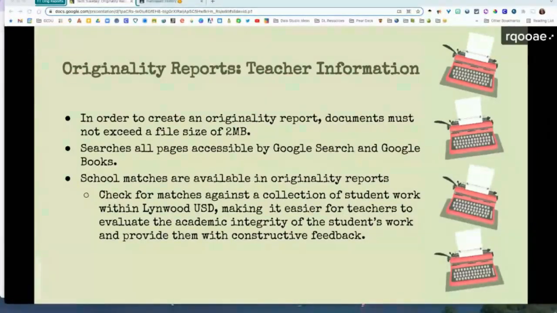It does search everything, so if it can be found in Google and Google Books, then it will be flagged. We also have set up school matches, which will check for matches against any other student work within Linwood. So as more students submit work and teachers use originality reports, then those will start to build up a database to have that work checked against as well. So right now, since so few teachers are using them, we will not see as many flags for replications of any work in Linwood Unified. But as time goes on, if we continue using them, that will be cross-referenced.